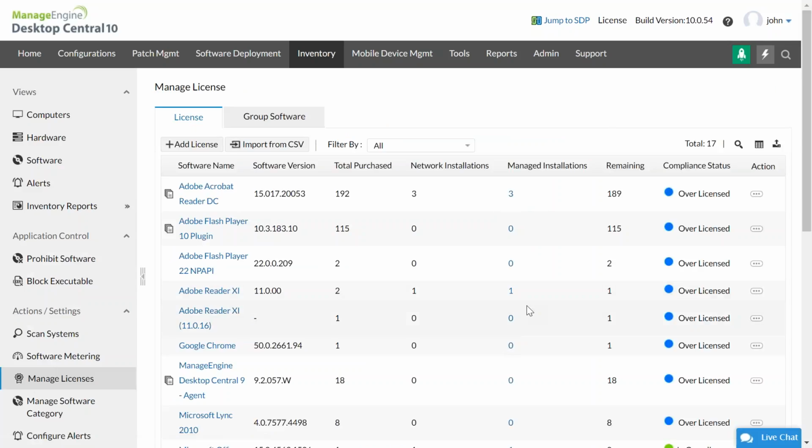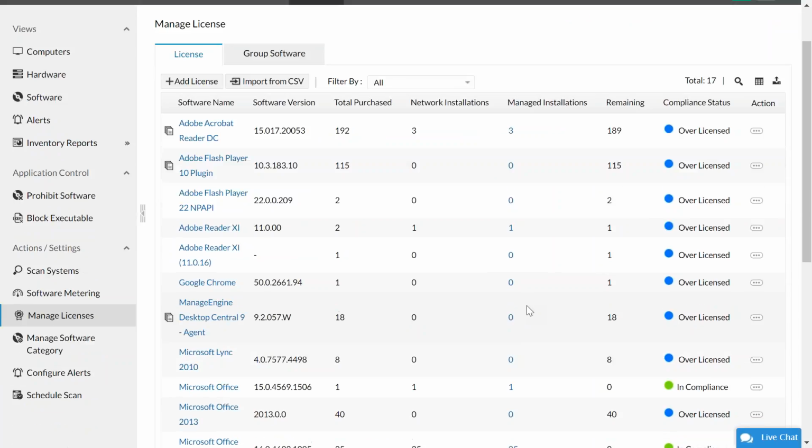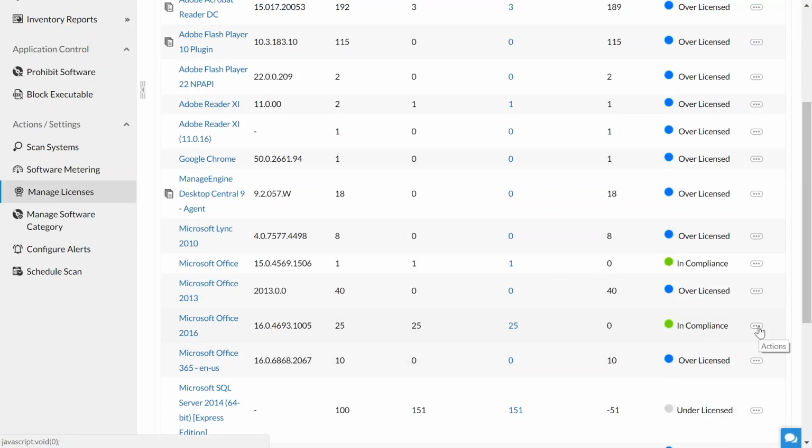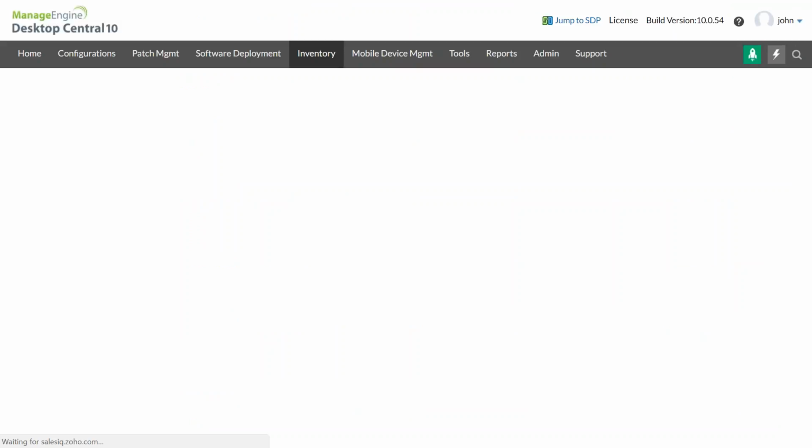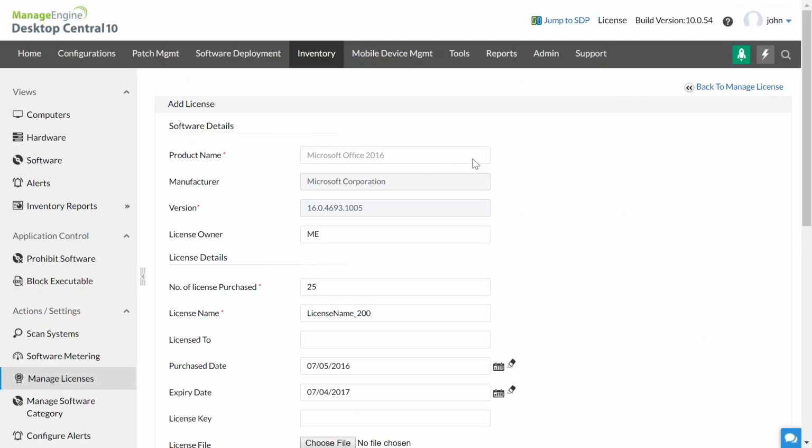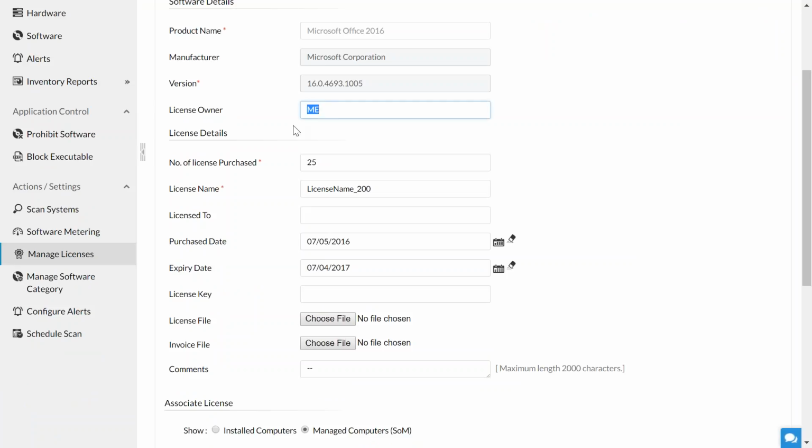Well, for the benefit of time, I've already created a license for you so that I don't take much time. I'm just going to show you how this is possible. I'm going to modify the settings in order to explain in detail. So here we go. Once you select the Microsoft Office application, all the other details are going to be shown here. Please choose your owner name and the number of licenses, and we automatically trigger the license name. This is used for internal tracking.